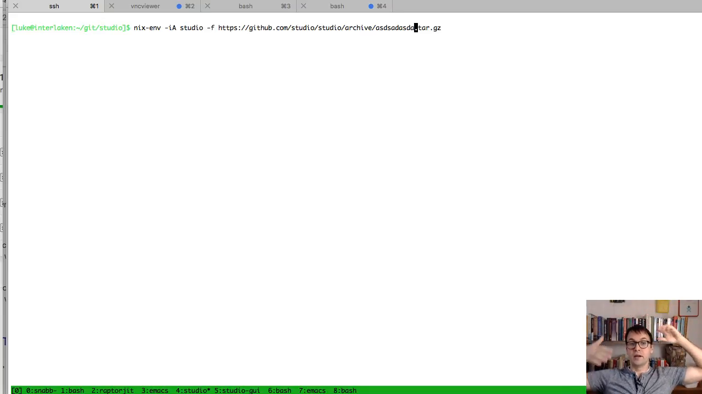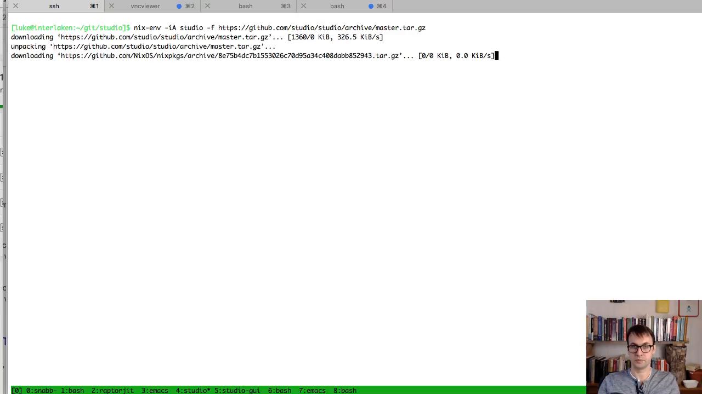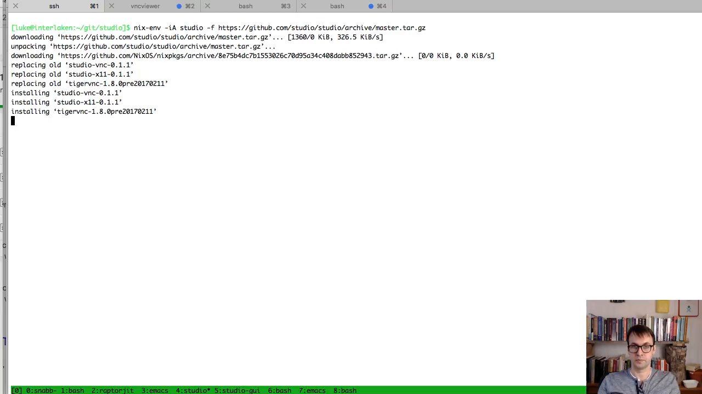I quite like this about the current installation setup, that you can just give it a URL that refers to any version of Studio that's ever existed on any repository anywhere, and you can also use a local checkout, and it will just install everything. So if we do this with, let's say, the master branch, it goes off, it grabs that tarball, and it installs the software.